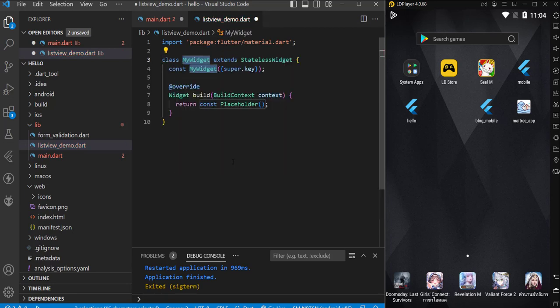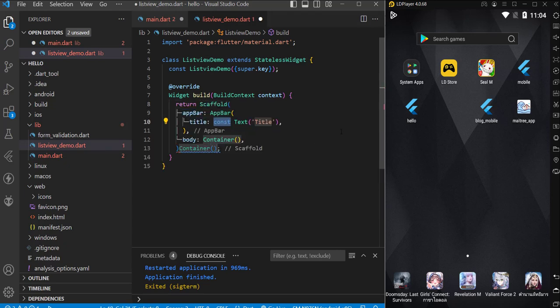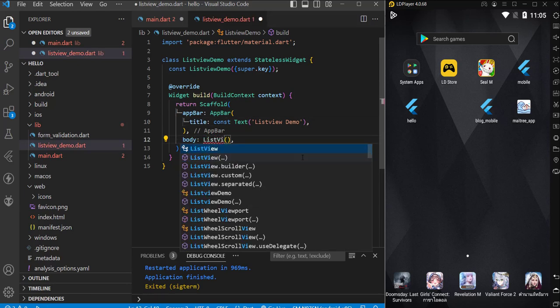Okay, and the name will be ListViewDemo. And let's replace this one with Scaffold and change the name here. Okay, so I'm going to replace this container using ListView.